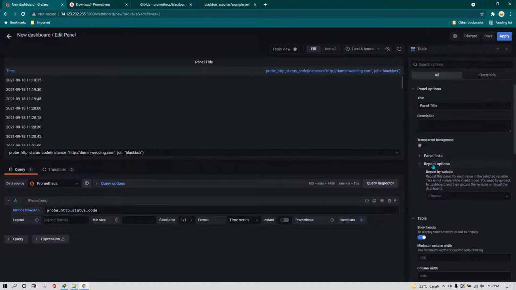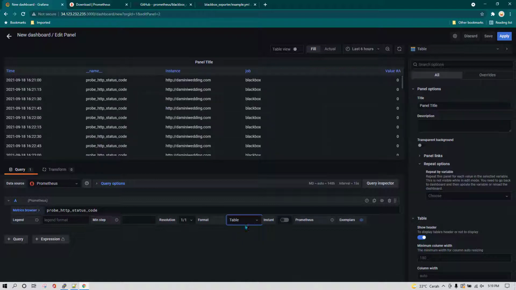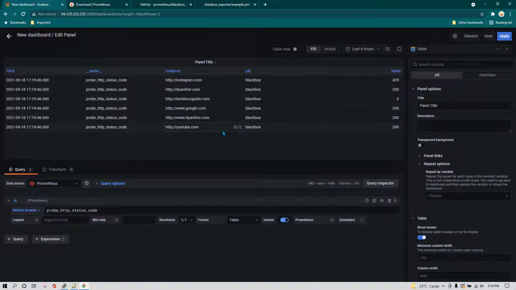This kind of data is best suited to be seen in tables. So I'm going to select table, and also we need to make sure in format we change from time series to table. Now you can see we have changed it to table, and also we need to enable instant, so we always see the latest data. And now here you can see the response code which is being returned. So anything which has a value of 200 means your site is up and running properly, and anything which is returning non-200 codes means you need to see what is the meaning of that code.